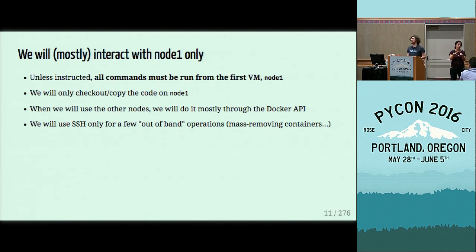So during the whole workshop, we will interact mostly with node 1. There will be a couple of exceptions where we will do stuff on the other nodes over SSH, but the rest of the time, everything will be on node 1. We will get the code only on node 1. We will log only on node 1, and we will run containers on the other nodes, but we will not use SSH for that. We will use a different method.